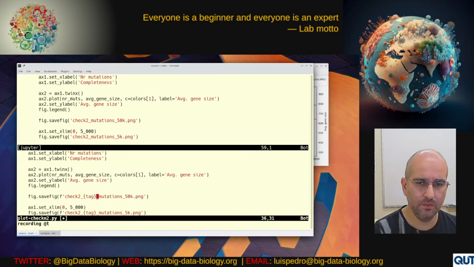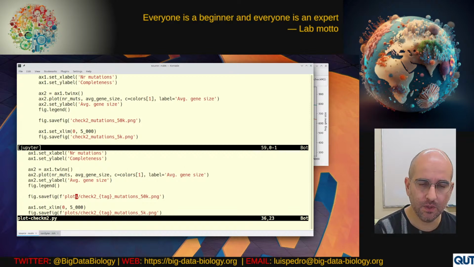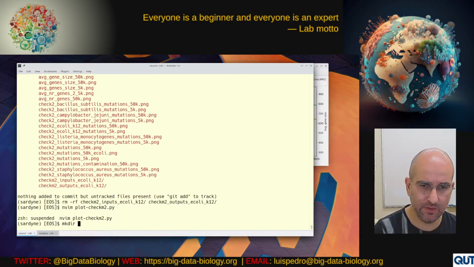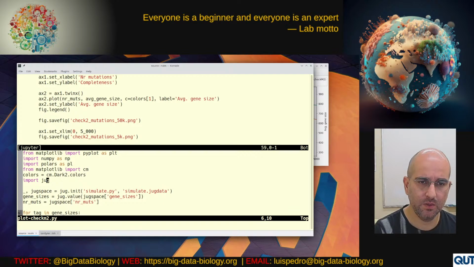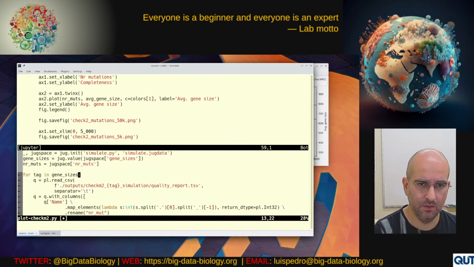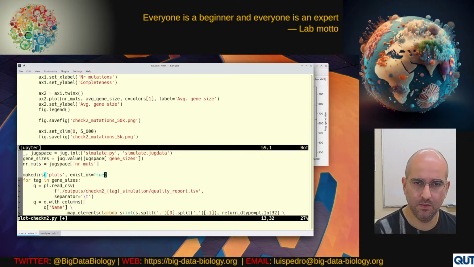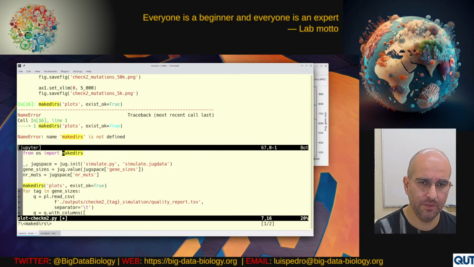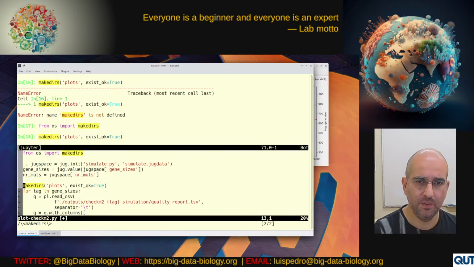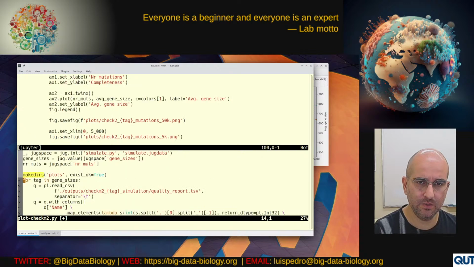And actually, since we're in this cleanup mode, let's put all the plots in a separate directory, which I call plots. I'm gonna create the directory. Actually, let's not do that. Let's do it this way. Yeah, all right, let's do it this way. Now let's create the plots directory.